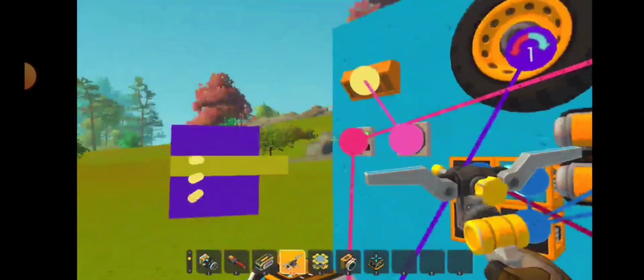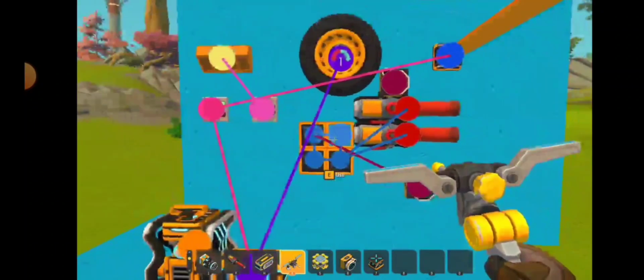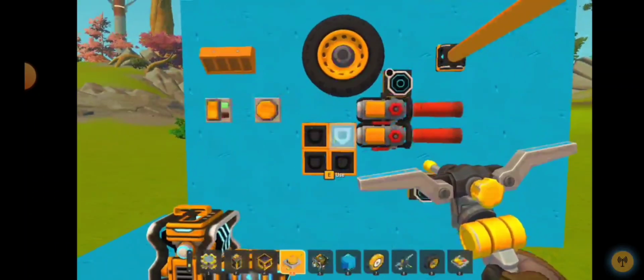You can extend something and then place something in the way of this, and then when it tries to retract, it'll get caught and won't do it and might flip your creation around. The physics are crazy in this game. But I think that's everything I've done on this page.